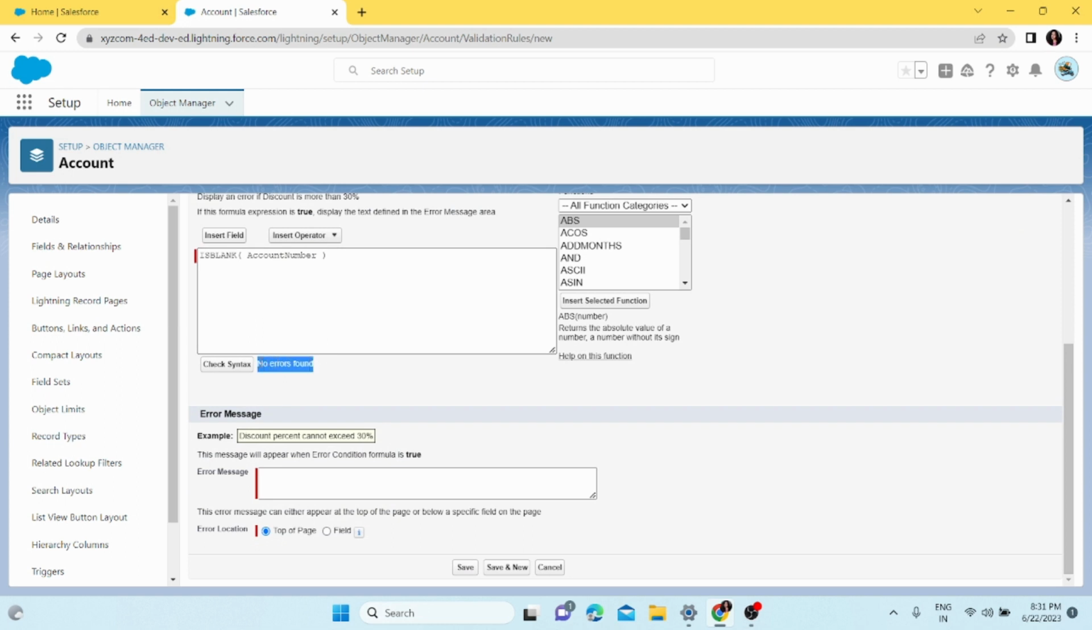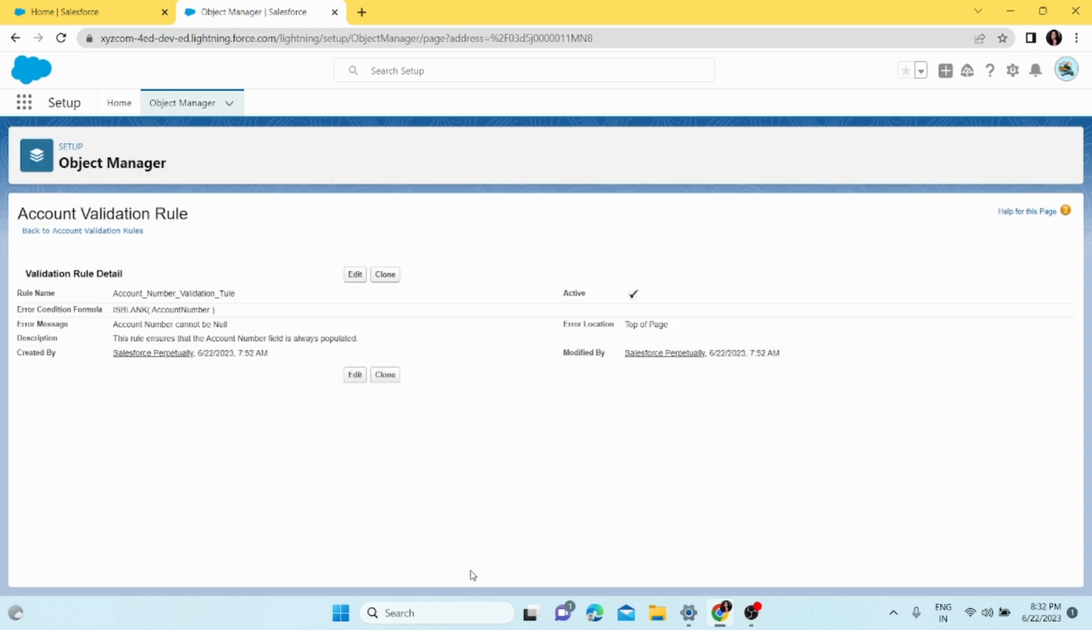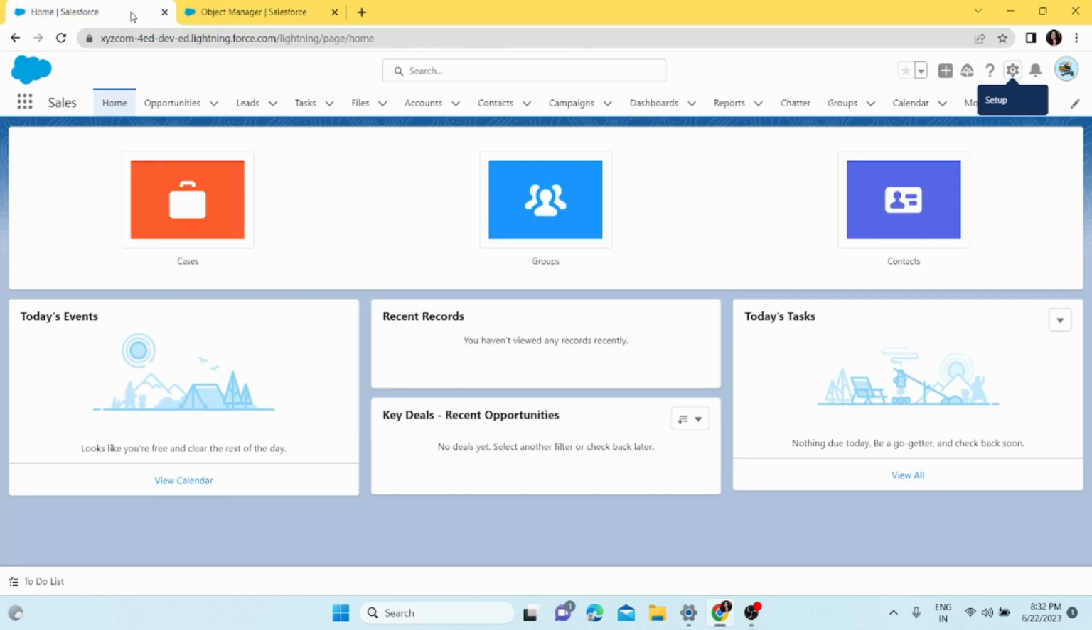Once we check the syntax and find there are no errors, we will write our error message, which will be shown to the user on the UI: Account number cannot be null. This is the error location, whether it should be visible on top of the page or below the field. I have chosen top of the page. Then I'll save it. Once we save it, it is activated also, so we can just check it.